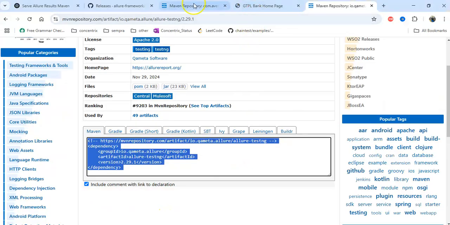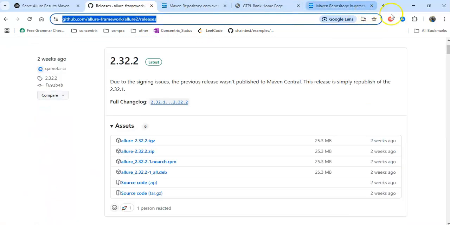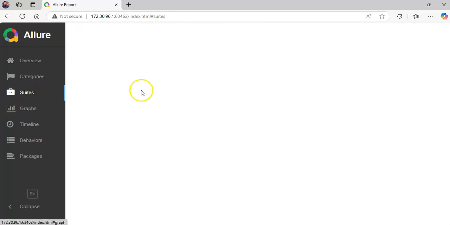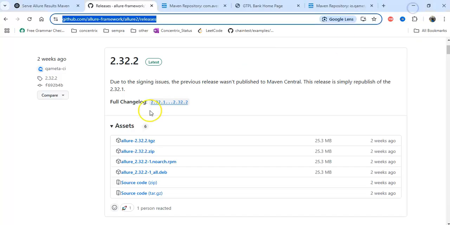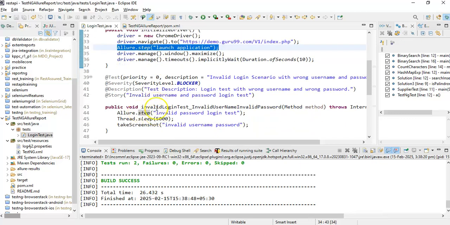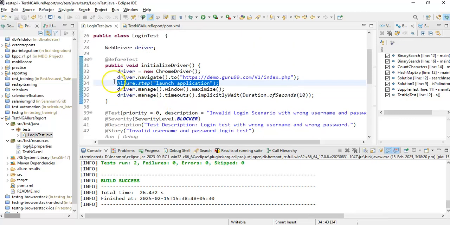Once the report is generated, where is that report? I have closed the server. Okay, we'll see that. With Allure.step, it will show the steps in the report. I will show that.